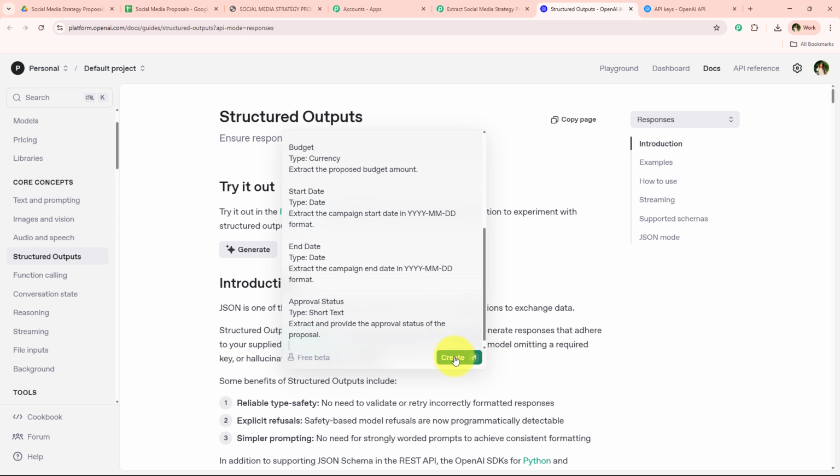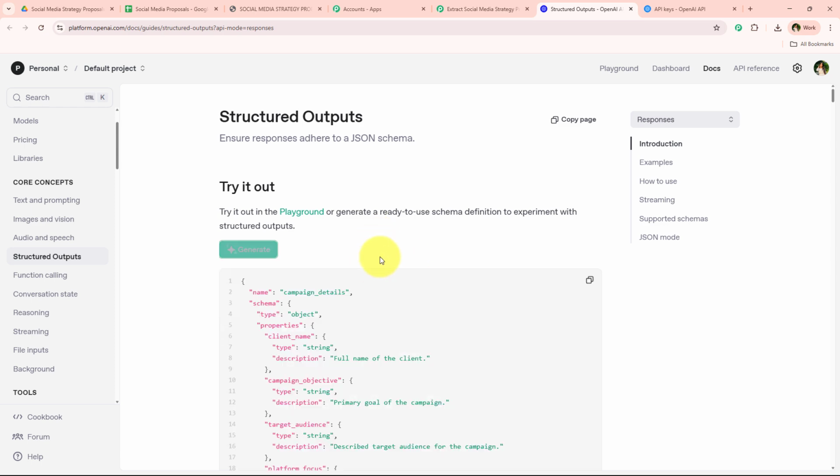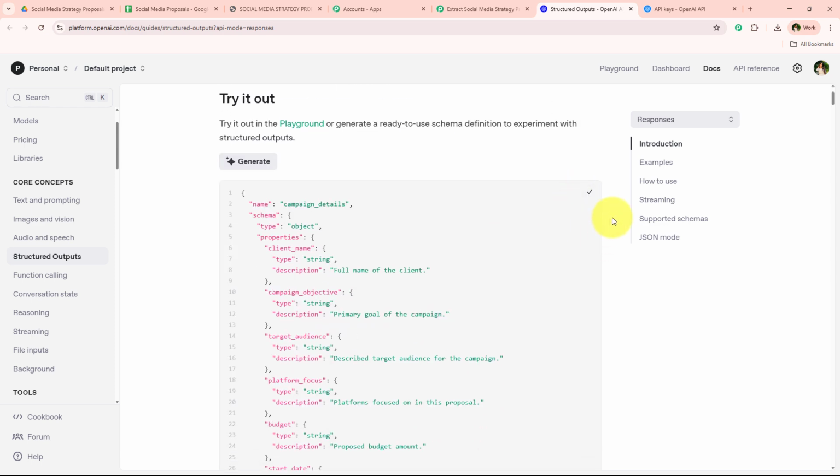JSON schema by simply clicking on this button which says create. And once I click on this create, we're just going to generate the JSON schema without knowing any programming or coding language. Alright, so we're just going to wait for a few seconds and my JSON schema has been generated.